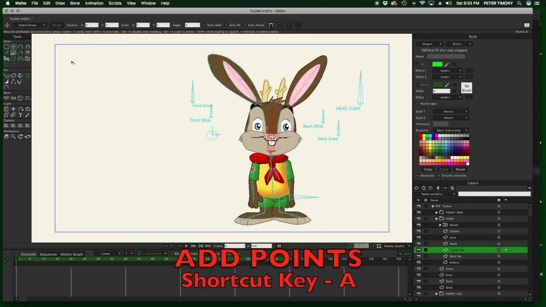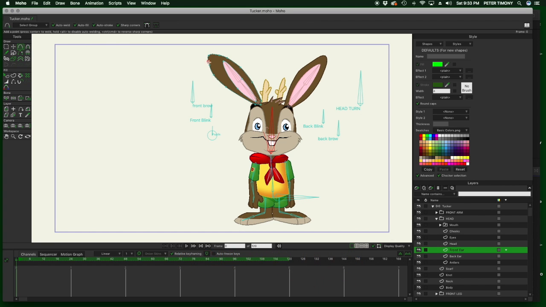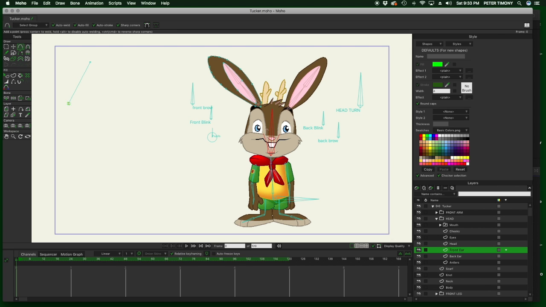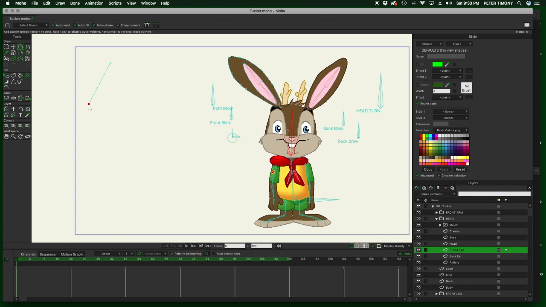Now, the next tool is the Add Points tool, which we can use to alter an existing shape like this ear by adding points to it, or we can use it to draw new shapes. If you look up here, you'll see Auto Weld is checked off, as well as Auto Fill, Auto Stroke, and Sharp Corners. Now, what this means, auto weld means that when one of my points overlaps another point, they will automatically be welded into one point.